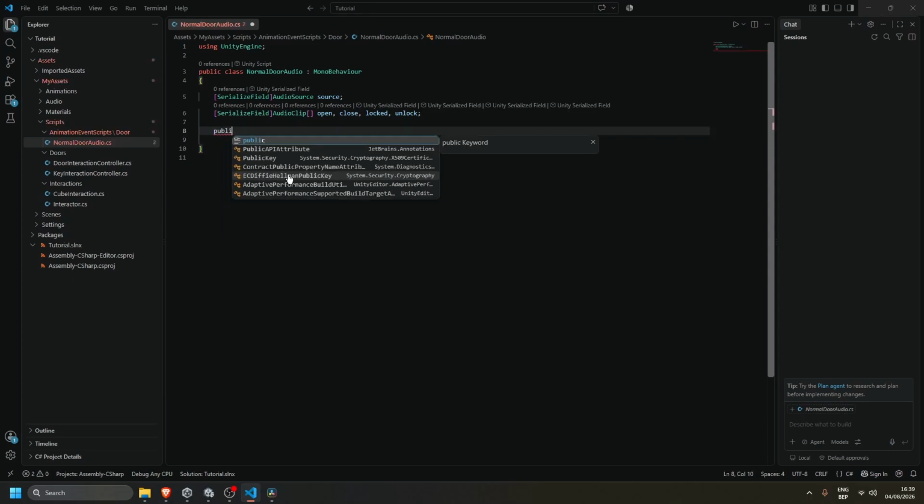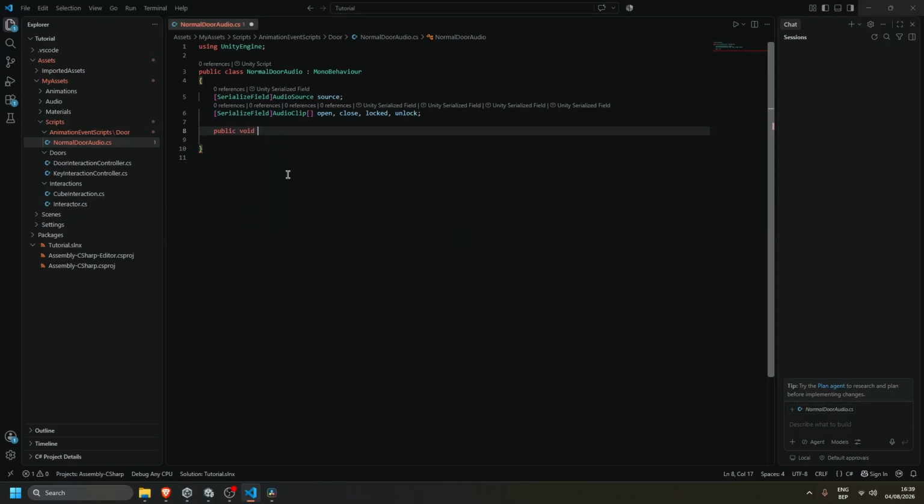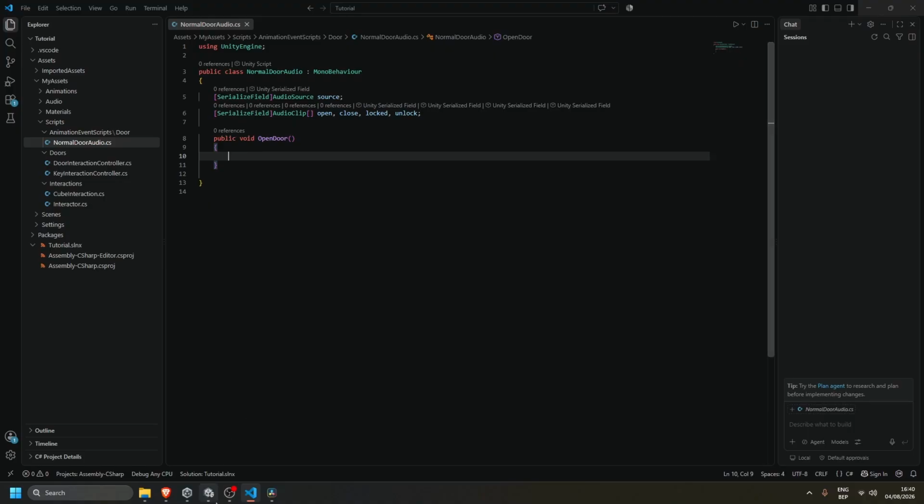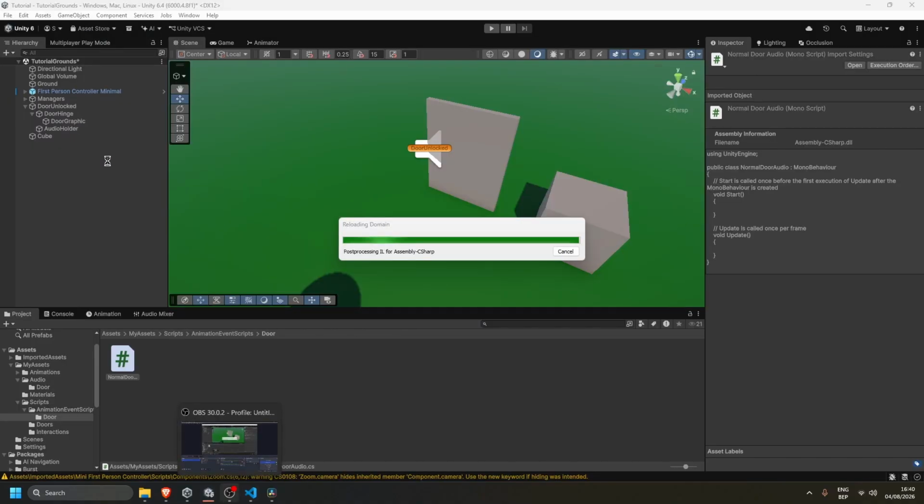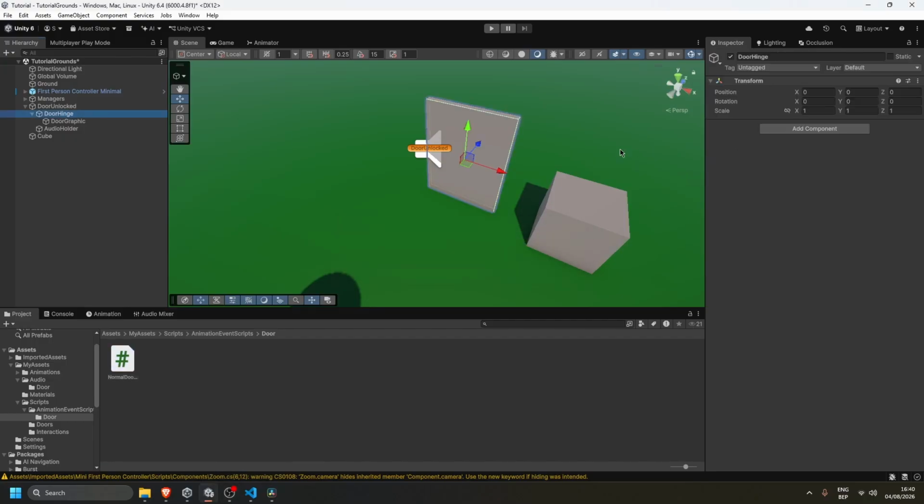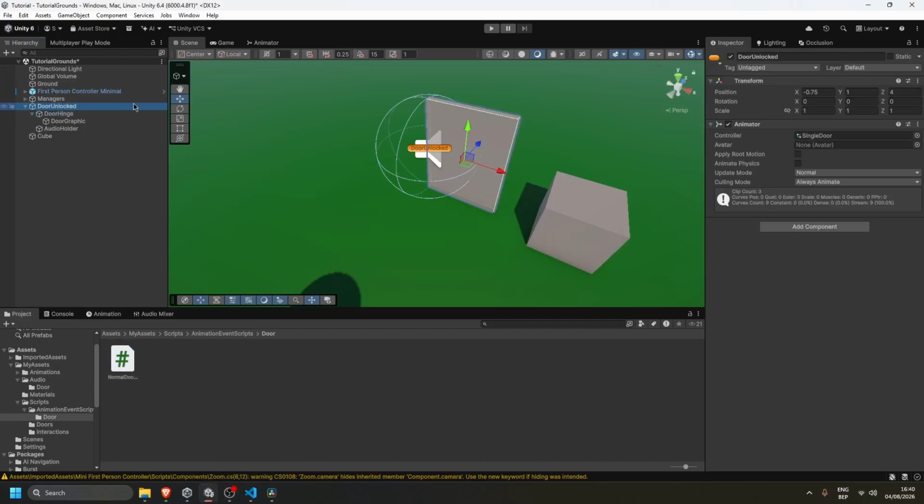After this, we're going to do a public void, and I'm going to call this OpenDoor, and we put some brackets down. And if we now save this, give it a second, we go to the door hinge or the door unlocked, doesn't really matter, but preferably door unlocked because that's where the animator is. We go to door unlocked, we drag normal door audio onto this, then we go to the audio holder, we drag audio holder here into source.